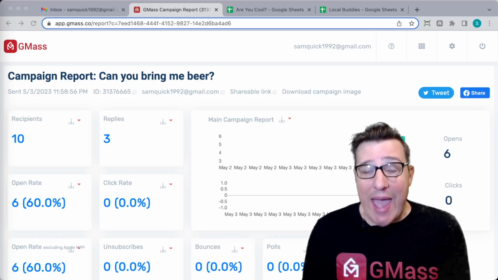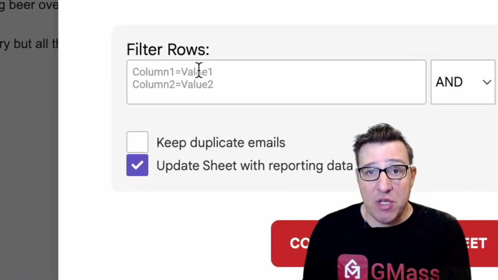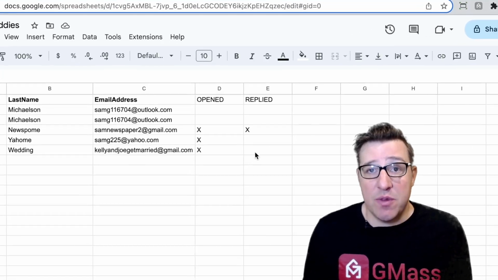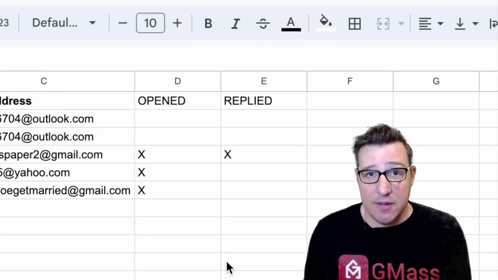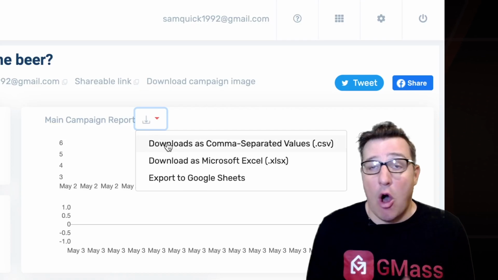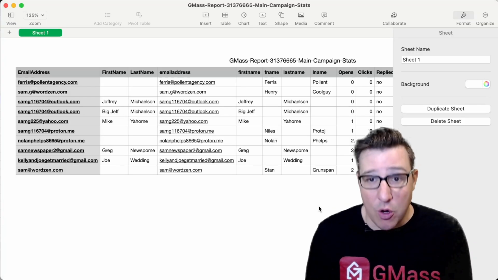Reporting will still work as expected for these campaigns. If you chose to update your Google Sheet with campaign data, GMass will update any connected Google Sheets when the recipient in one of those sheets takes action in your multi-merge campaign. And you can download reports for your multi-merge campaigns that combine all your different lists into one place so you can get a total campaign overview.